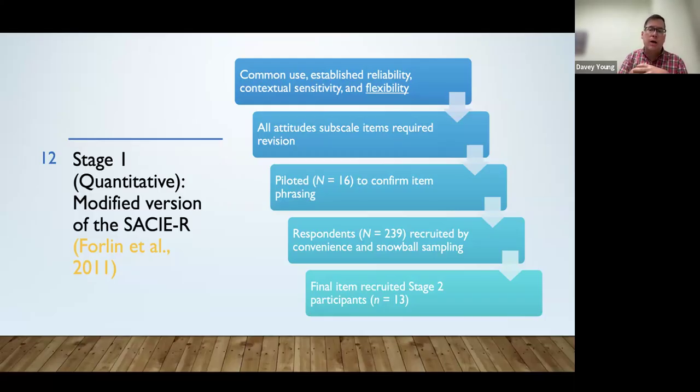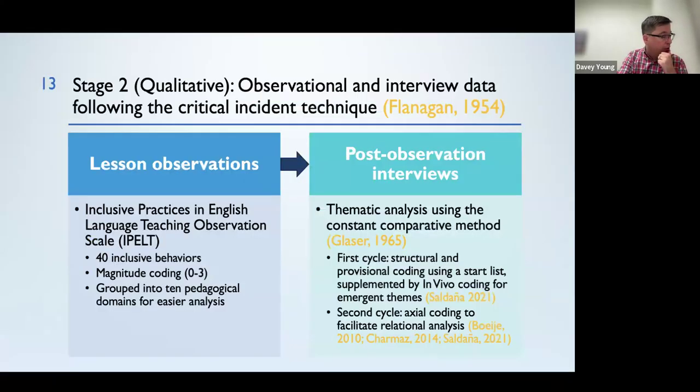And then I set about getting my full respondents. I ended up collecting 239 usable responses through convenience and snowball sampling. And the final item on the survey recruited stage 2 participants, basically asked people to volunteer for stage 2. I ended up having more than 13, but I ended up having 13 people in stage 2.